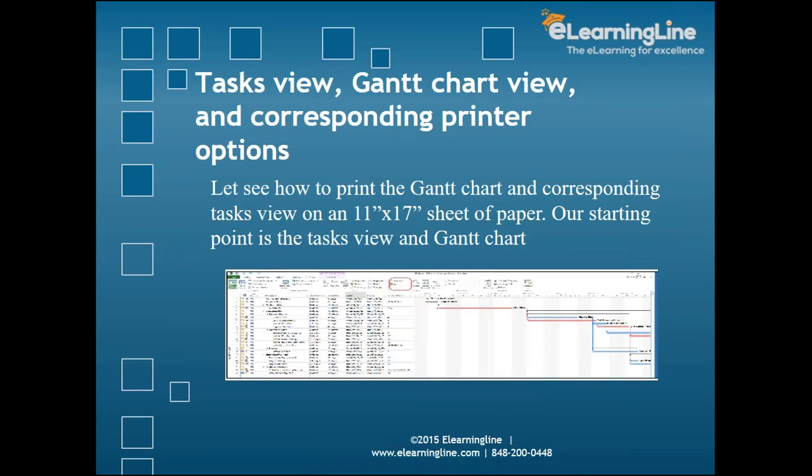Now there are two views. On the left hand side, what we see is a task view. On the right hand side, what we see is a Gantt chart view. Now we are talking about the printing option. So let's understand the print option for the Gantt chart and the corresponding task view, which we can see on an 11 by 17 sheet of paper. That's our regular sheet that we use for our letter printing and all.